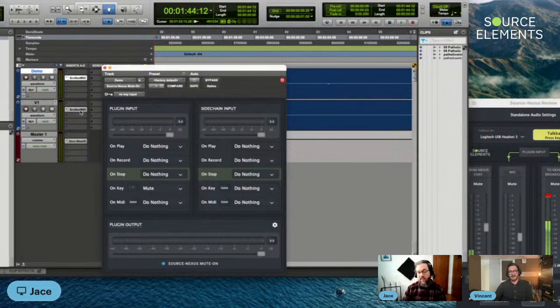On the second track, the second mix, I've done it the opposite way. On the different playback states, it's muted normally, but as soon as I hit that apostrophe key, it unmutes this track. So when I hit that key, it mutes the first track and unmutes the second, and when I release it, it unmutes the first track and mutes the second one again. So I can just hit that key to easily A/B those two tracks.